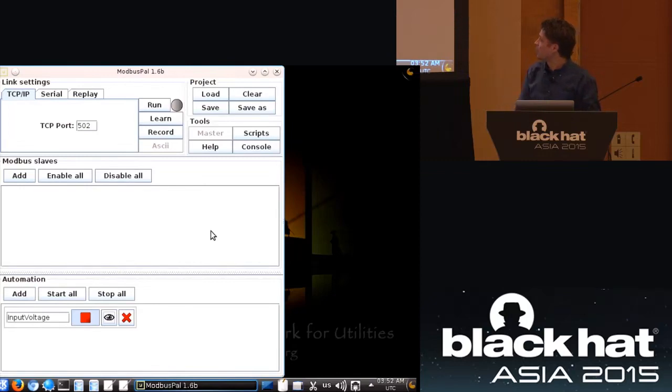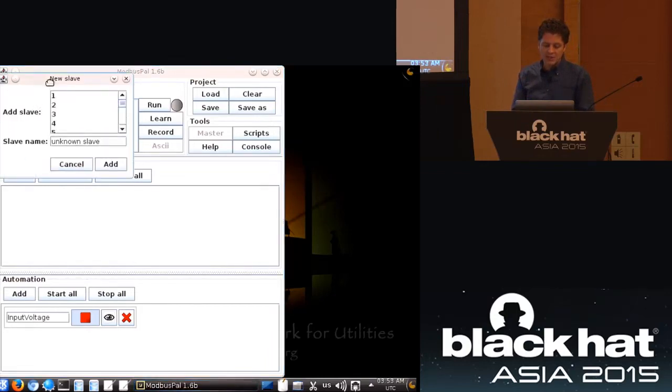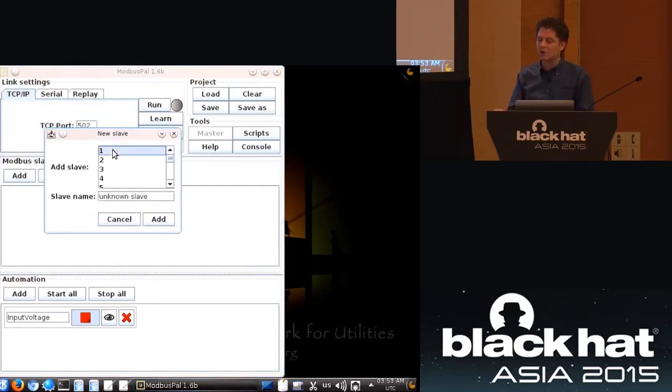Now what we need to do is go up to my Modbus slaves, and I need to add a Modbus slave. So I'm going to hit add. It's going to ask me what slaves I want to add. I'm going to go ahead and only add one slave. My slave name is going to be voltage regulator. So I'm going to add one virtual simulated Modbus PLC, if you want to call it.